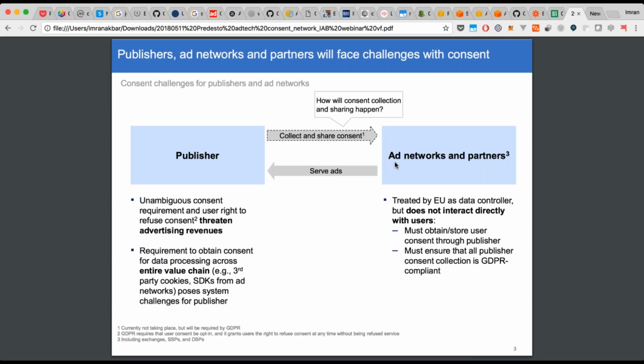And from the ad networks and partners side, as data controllers, they will also require consent for how they take on data and process data. But they don't necessarily interact directly with the users, and therefore they will have to collaborate with the publishers in order to get the consent that they require. So it's essentially a problem with collaboration, and how we make sure that publishers, ad networks, and their partners are able to work together to obtain that consent in a way that's not too invasive for users and doesn't ruin the user experience.